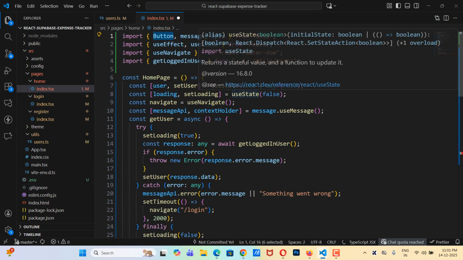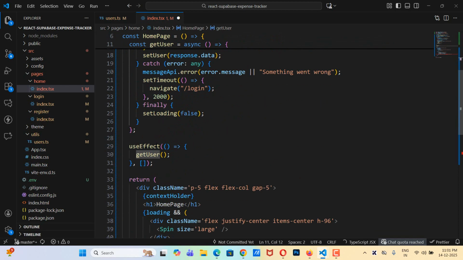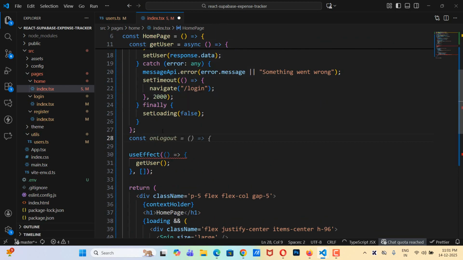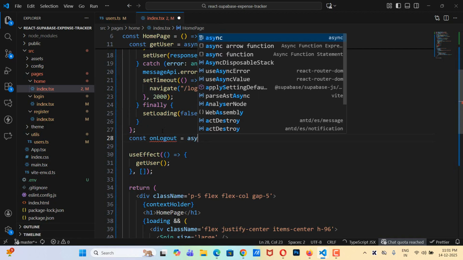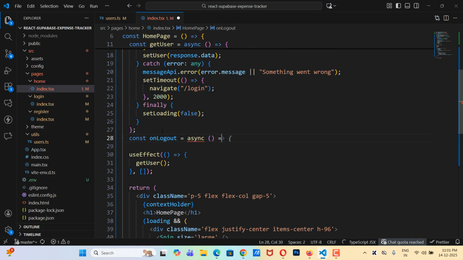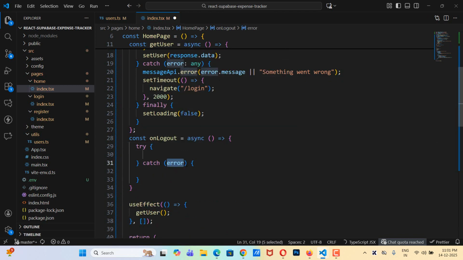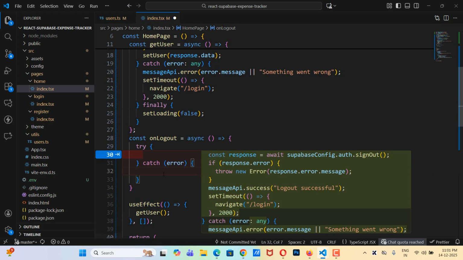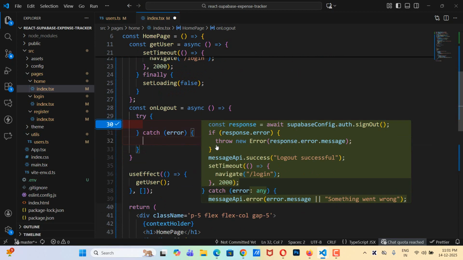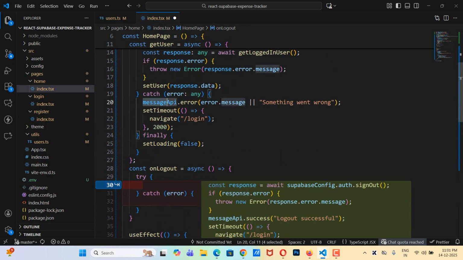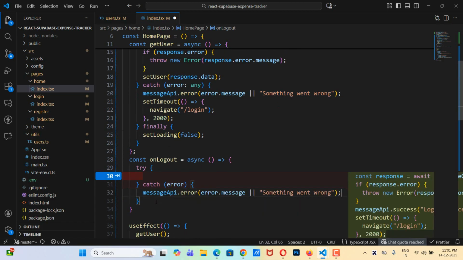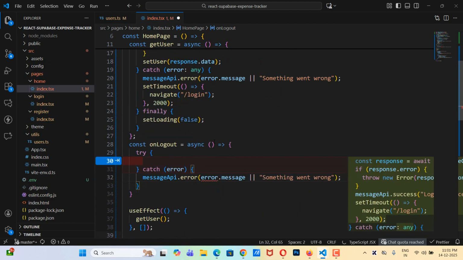Okay, so here it is, and now here after the get user I'm going to create a const called onLogout equals to async and then an arrow function, and inside we need a try catch block. Okay, and inside the catch block, it is already giving me the function, but in the catch block we will add this error message. So let's add this.